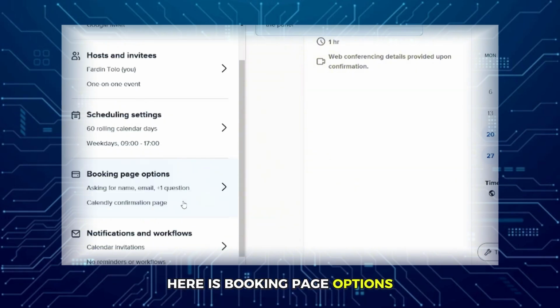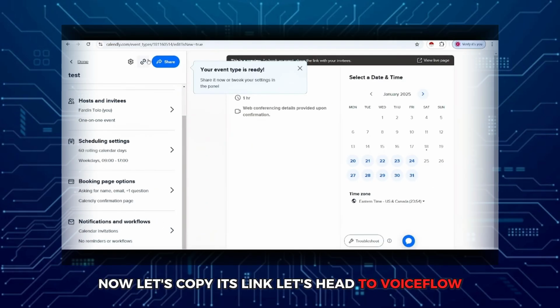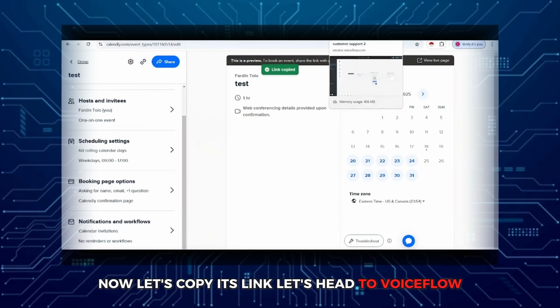Here is booking page options. Here you can change what kind of questions Calendly is gonna ask the user to enter for booking an appointment. Here are notifications and workflows. Here you can change the notifications that Calendly is gonna send to the user. Now let's copy its link and let's head to Voiceflow.